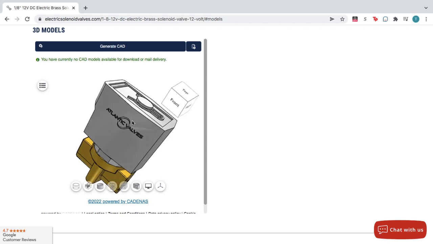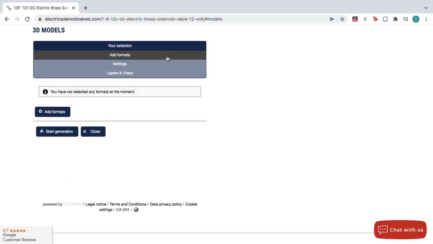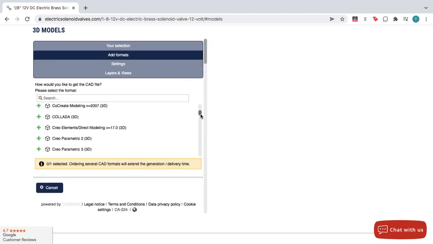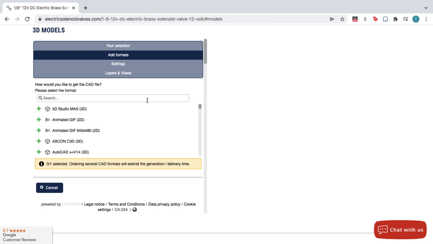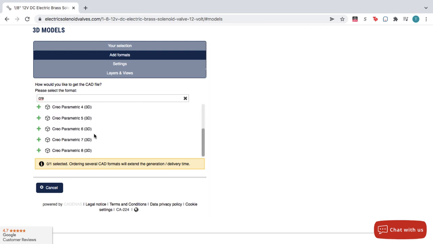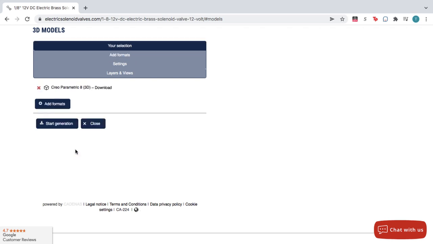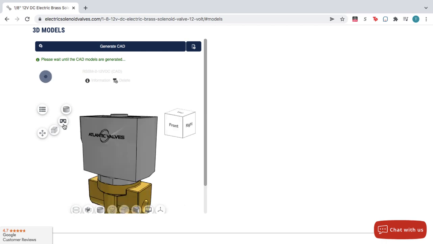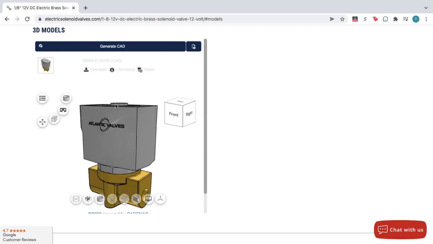When you're happy with the product, click Generate CAD, and then click Add Formats. Here you can choose from over 150 file formats and versions, so you get a file that works natively in your CAD software. Next, click Start Generation. Once the file has downloaded, click the download link.